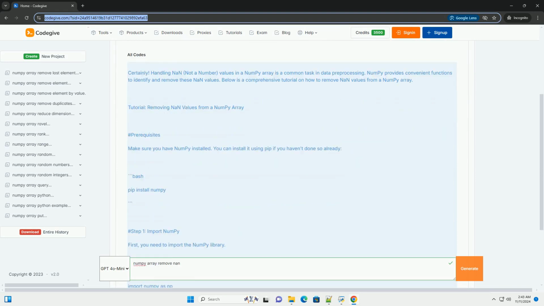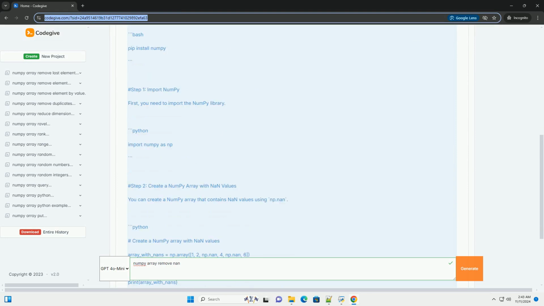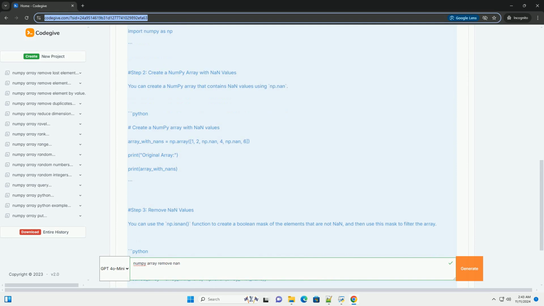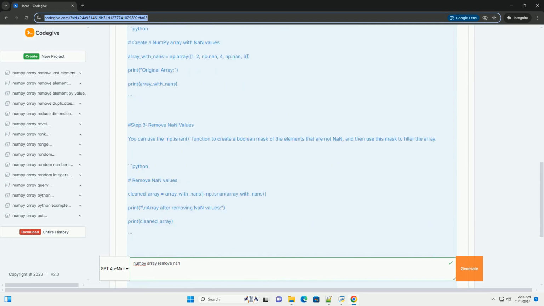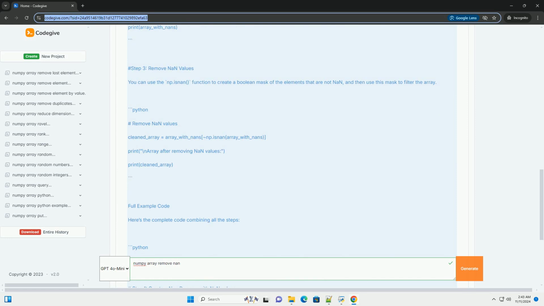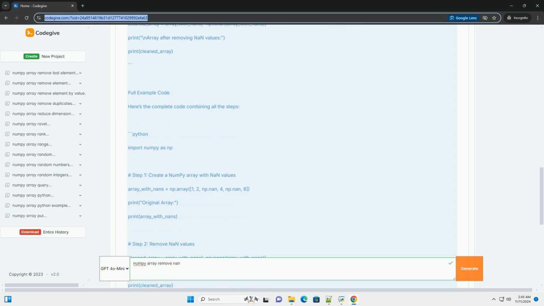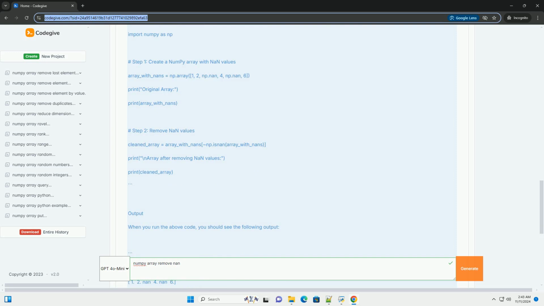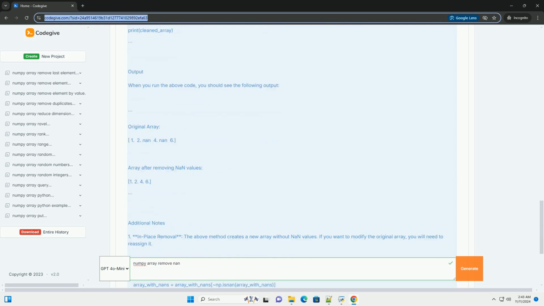Certainly. Handling NaN (not a number) values in a NumPy array is a common task in data pre-processing. NumPy provides convenient functions to identify and remove these NaN values. Below is a comprehensive tutorial on how to remove NaN values from a NumPy array. Tutorial: removing NaN values from a NumPy array.